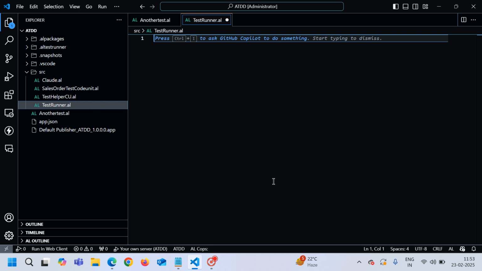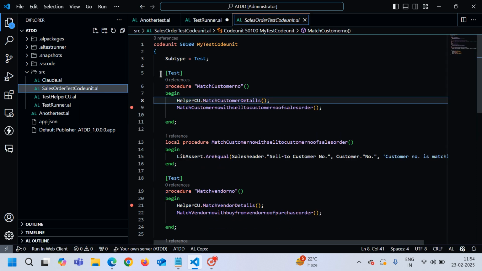Today in this video we will learn about one of the concepts of automation testing in Business Central, called test runner. So what exactly is the test runner? As you can understand from the name itself, it's called test runner, which means that it runs the tests. It runs the test functions, or you could say the test codeunits, like this codeunit which you can see here, that it's a test codeunit and it has test functions, right?